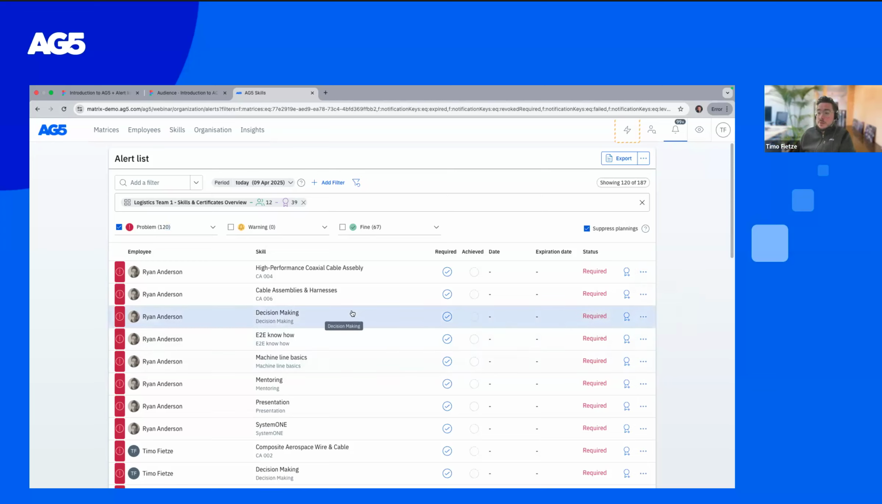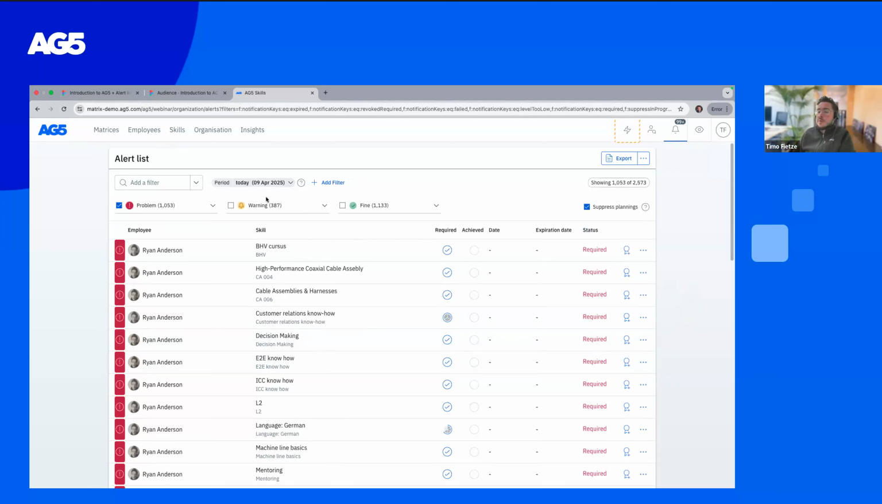And what I can also do, I can project into the future. And let me then again remove the filter here so that we do have some skills that also have a validity. And maybe I know that I have an audit coming up in, let's say, 6 months. Then I can say, hey, how does my company look in 6 months?